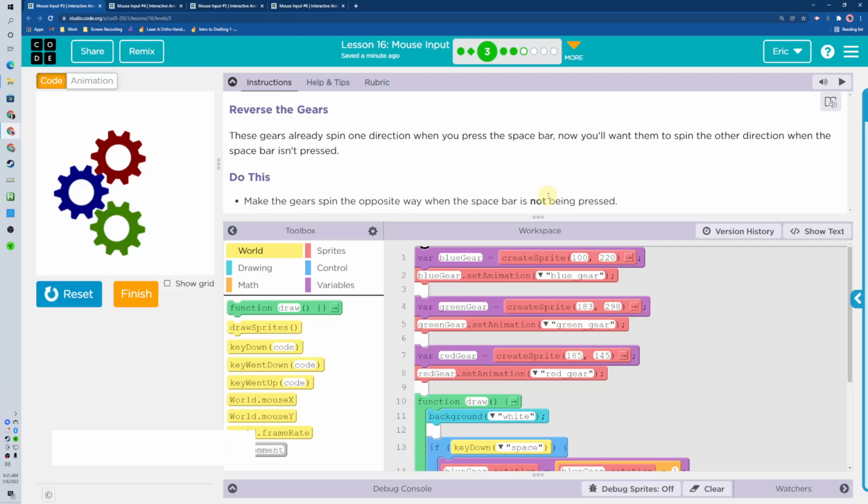All right, let's get going. We got 16.3 here. Make the gear spin the opposite way when the spacebar is not being pressed.